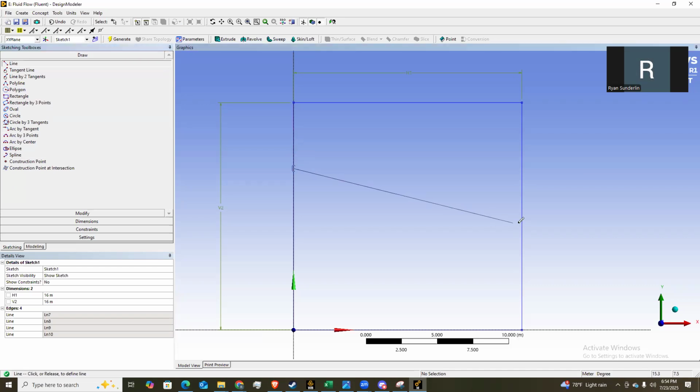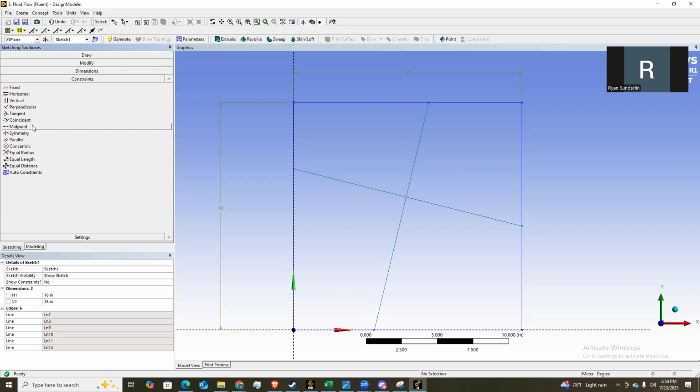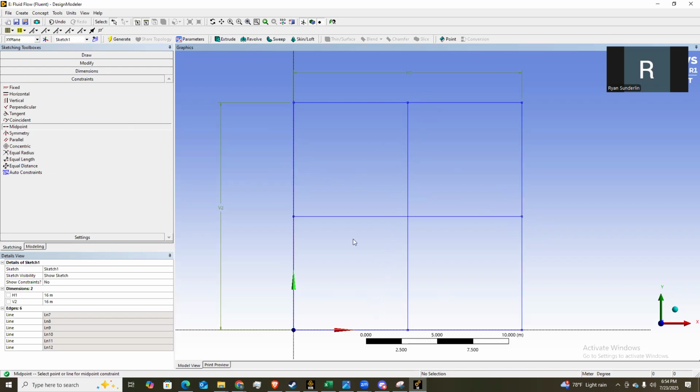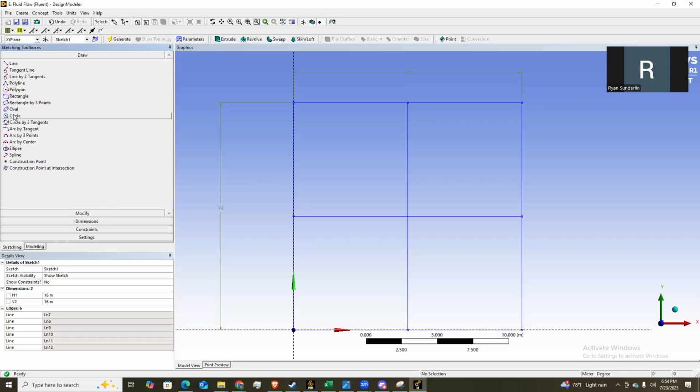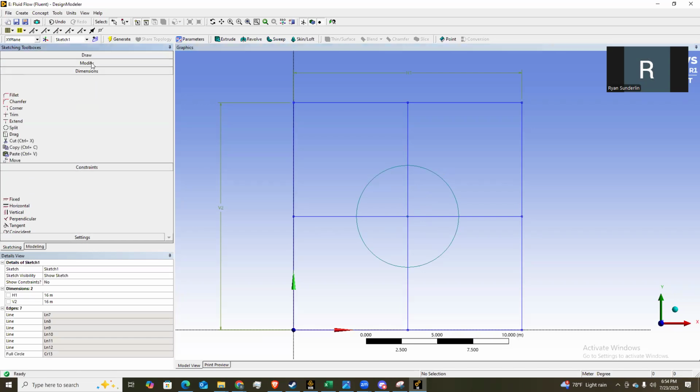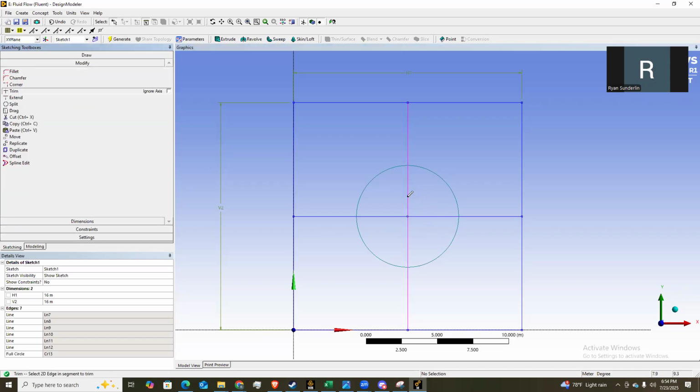But first things first, we need to make the circle concentric. So we'll add two lines, and then we'll go to constraints, go to midpoint, there, and right there. There you go. And now that's concentric. And now we can draw our circle. Start off like that. And then we will trim these lines out. That way we just have the circle.